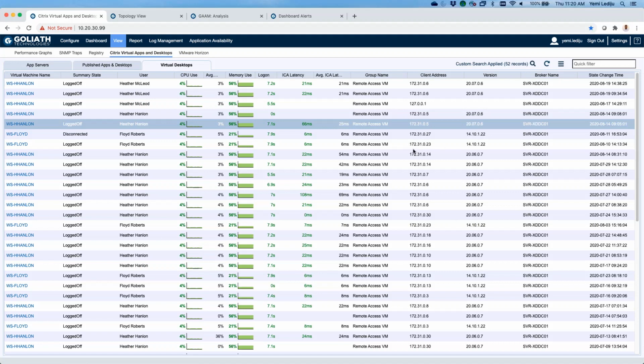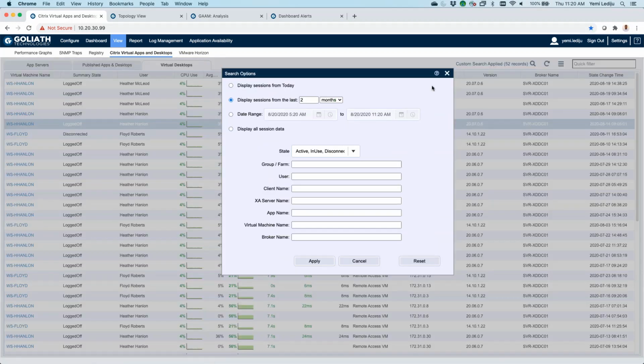A couple of things that I wanted to point out that were very helpful to this particular customer: number one, the ability to pull historic sessions in their technology. Here we're showing sessions for the last 2 months, and you could go back months, weeks, days, if you would like. We do not average or roll up any information that we collect in the technology.